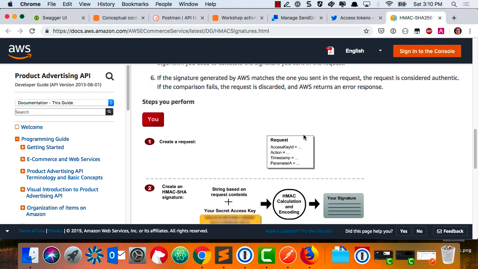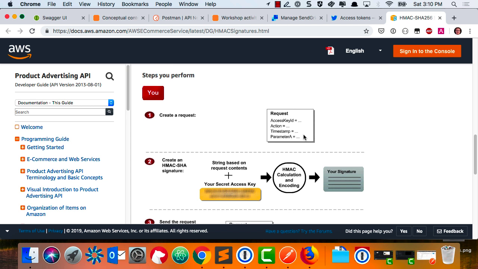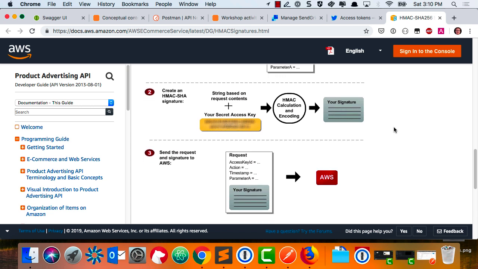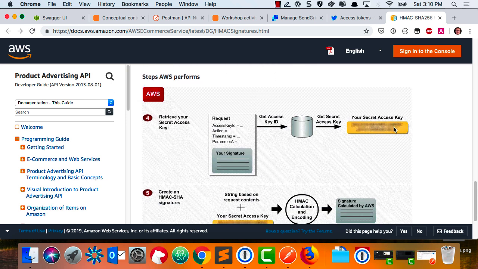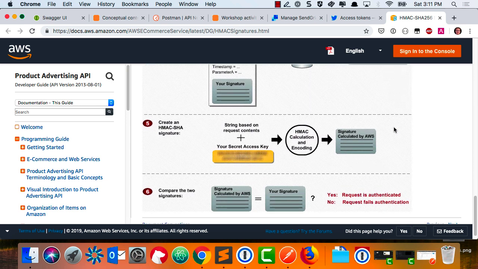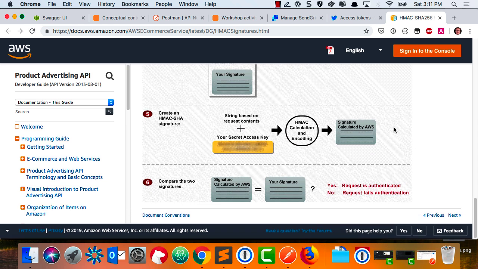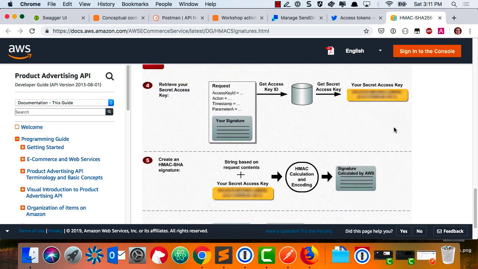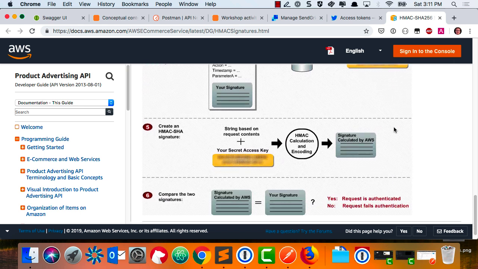Okay. What about the diagram down here? It's small, but it starts out with this big old U block. In red. But it looks like a complicated method for doing the request. All right, so at the bottom is yes, request is authenticated, no, request fails. This section describes the missing.